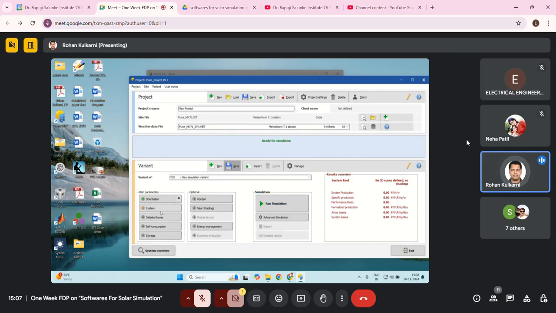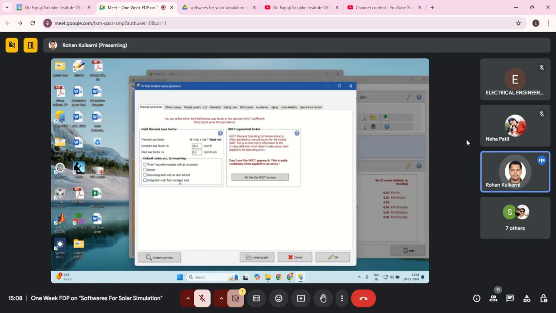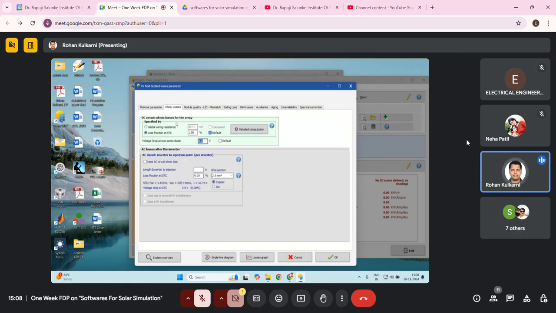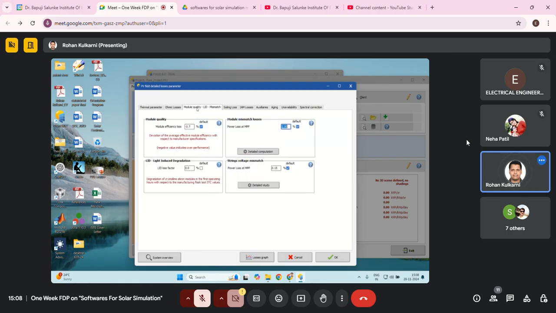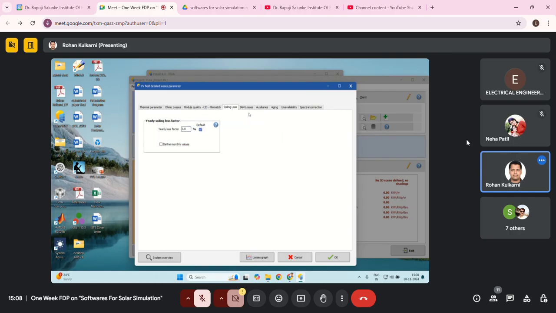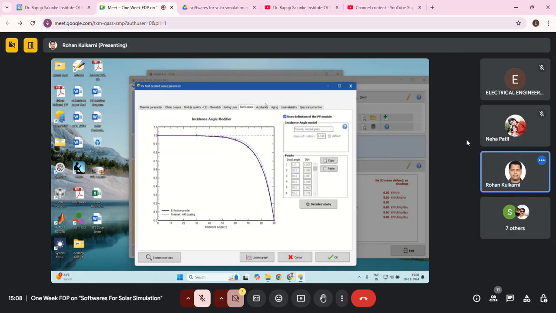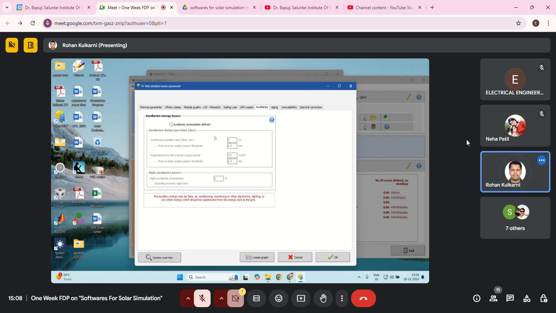Now with this data, it is saying ready for simulation, but we will add some points now. Now, detailed loss, as discussed yesterday, we will give some data here. Ohmic loss, again, we will select some default values, LID and all this stuff. We are selecting some default values. Okay, there are some energy losses somewhere. So right now we don't want that one.